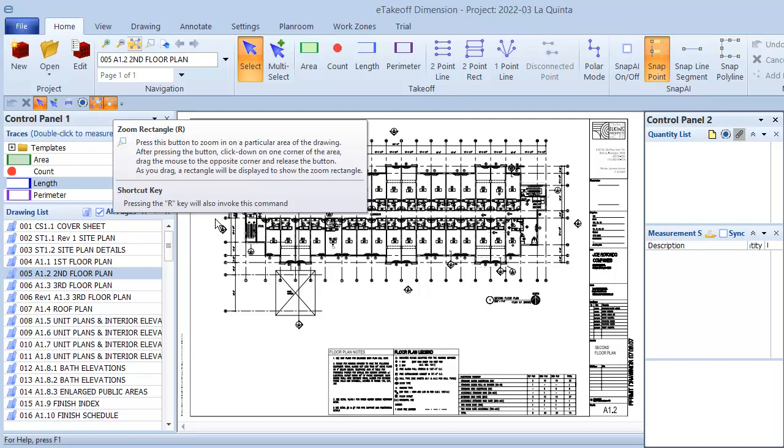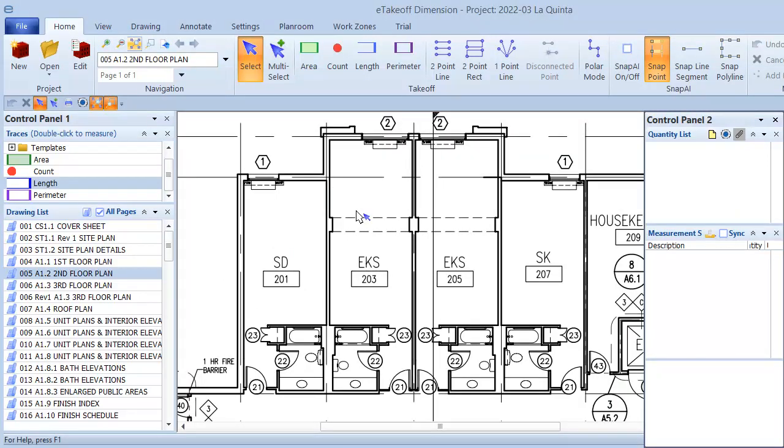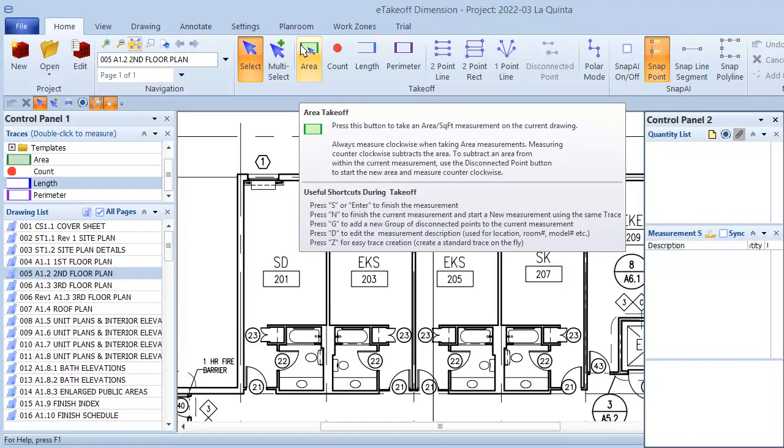I'm looking at the second floor plan, and I'm going to zoom in so I can measure the square footage of the rooms for carpet. As with count and length traces, I can initiate an area trace either by clicking on the button on the Home tab or from double-clicking it in the traces list if it's there. Remember, your list of traces might look different than mine, but you can always get to an area measurement from the ribbon. Now let's keep the tooltip handy again.